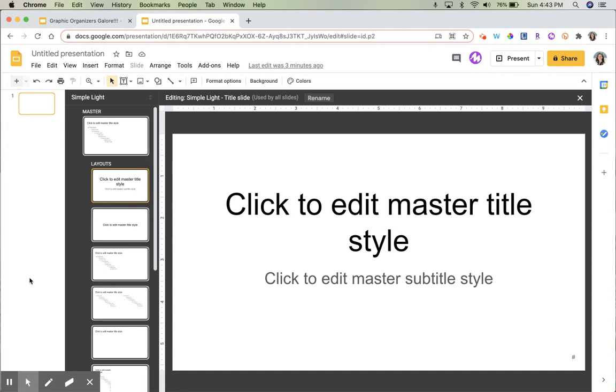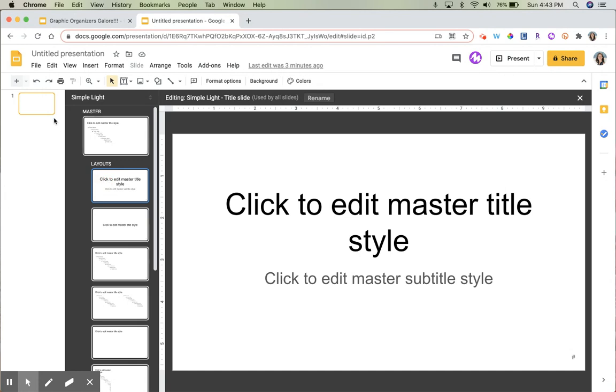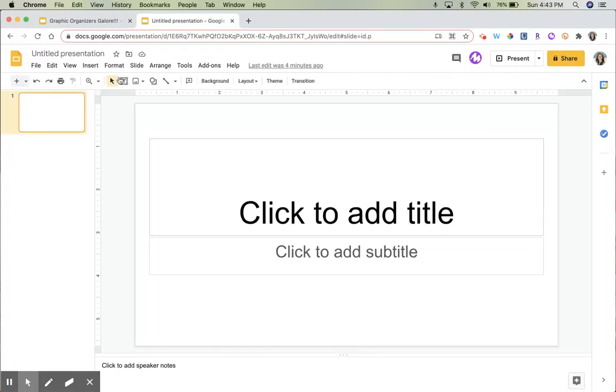If you have multiple slides out here, any of them that have the same gold outline as a layout that you have chosen tells you that that particular slide is using that particular layout. So notice this one has a gold outline and I'm looking at this layout. That means that anything I do to this slide will be affected out on this side.